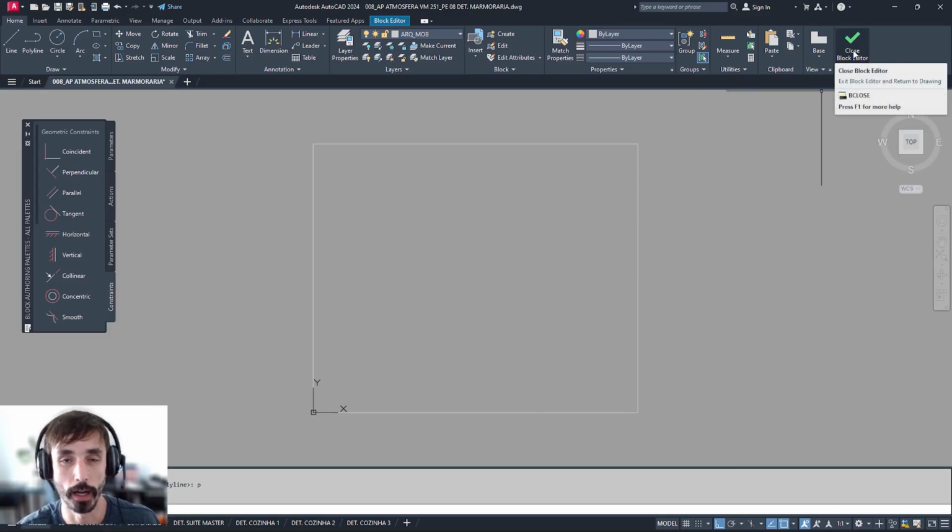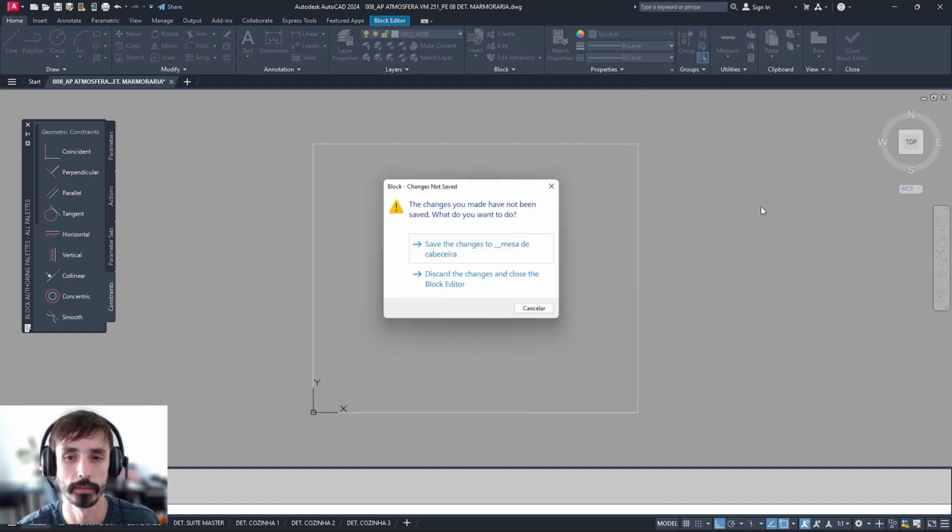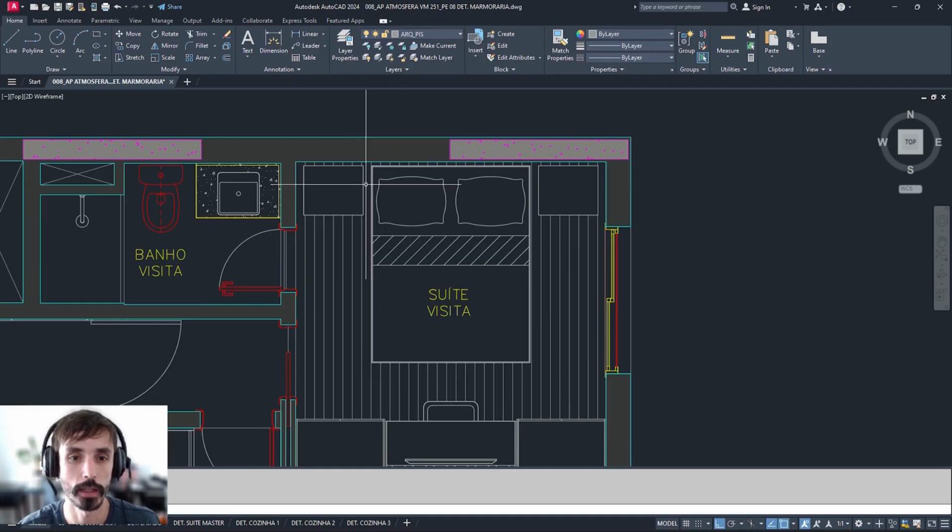Once that's done, I'll approve the edit here, I'll accept. It will ask if I want to, yes. And we will then have the nightstand, already with the wipeout overlapping our hatch.